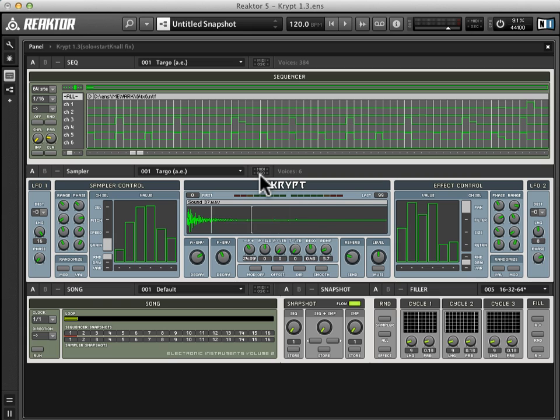So we're going to take a look at this, and I just want to show you 3 things that will help get you going. Krypt is an extraordinarily complex instrument or ensemble, even by Reaktor standards, and so to try and cover it all would be a recipe for being overwhelmed. I'm just going to share with you 3 things that I think will really help get you going on your own explorations with this. So let's start in.